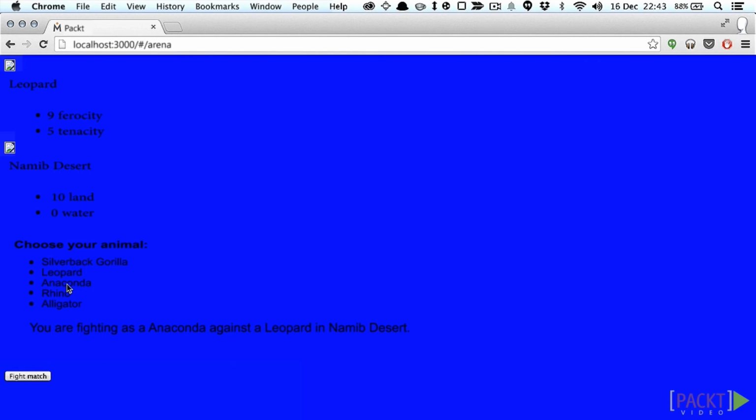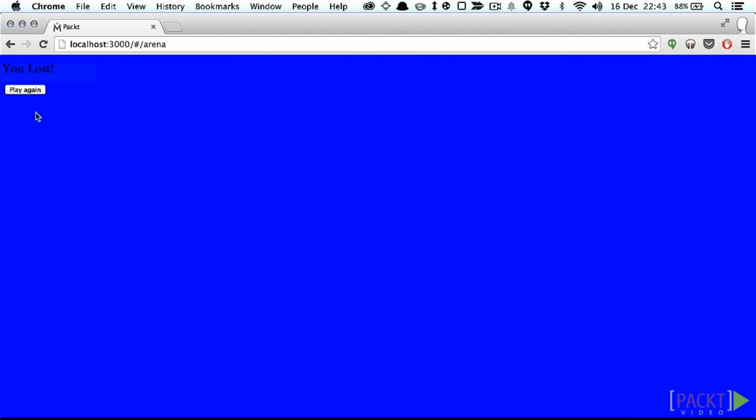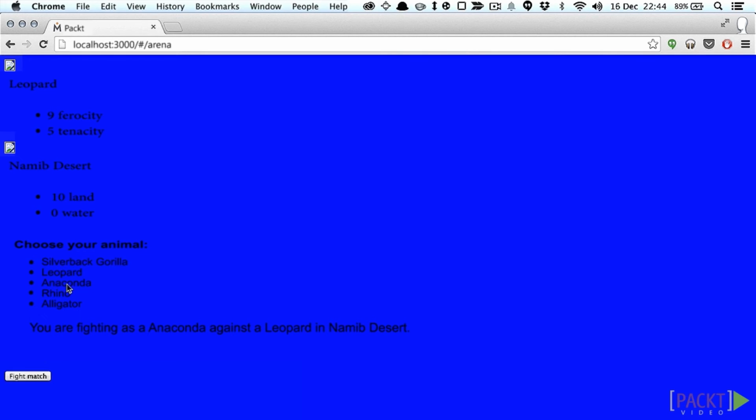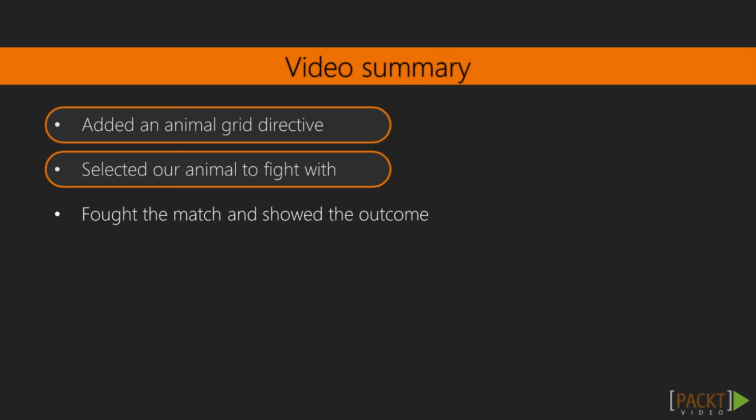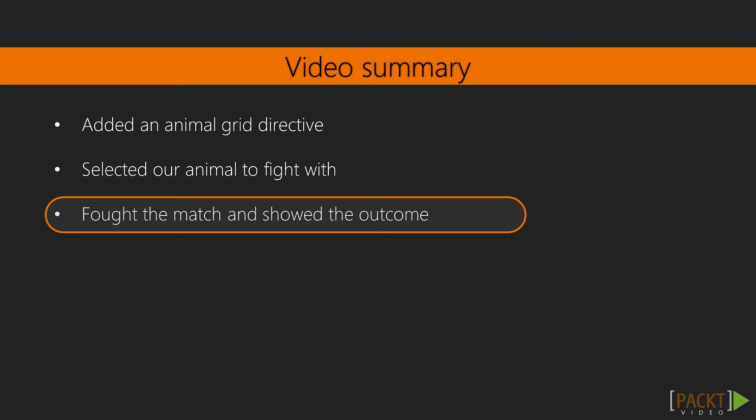Let's choose an animal, find the match. Alright, now we have a button, play again, let's click it, and there we go, it generates a new matchup for us to play. Okay, perfect. We've successfully linked all functionality together for the arena view. We've added an animal grid that makes it easy to select an animal to fight with. And lastly, we've triggered the match to be fought and then showed the outcome.